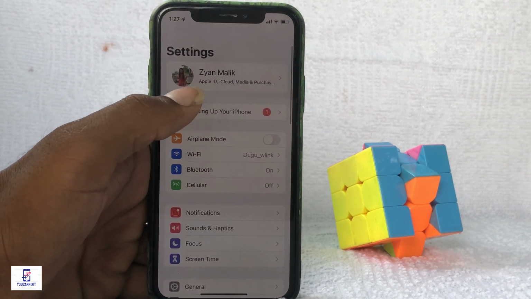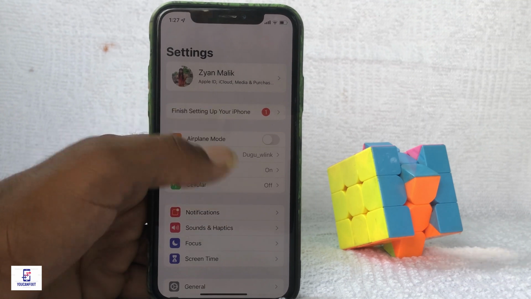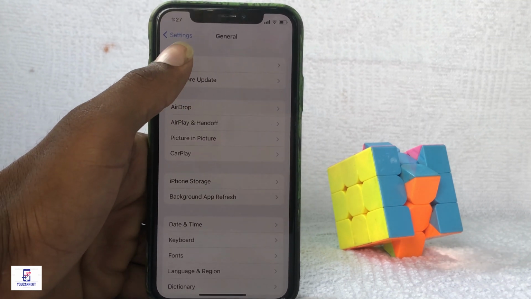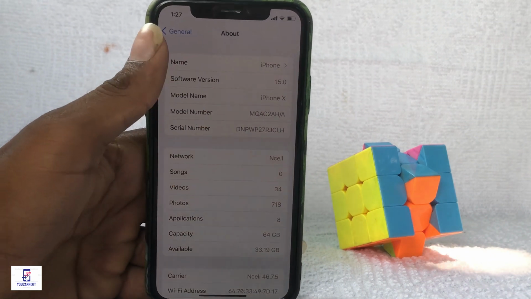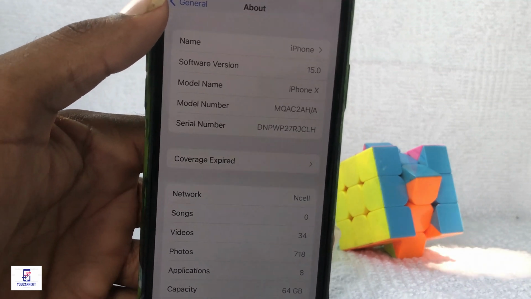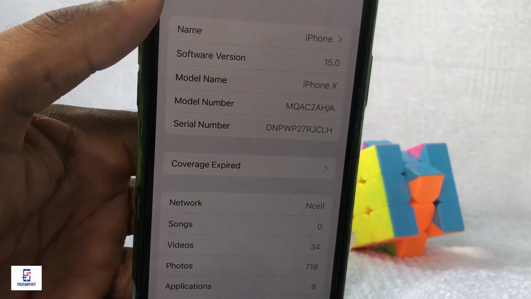Tap on setting and general and about. iPhone was successfully updated. You can see iOS 15 installed now successfully.